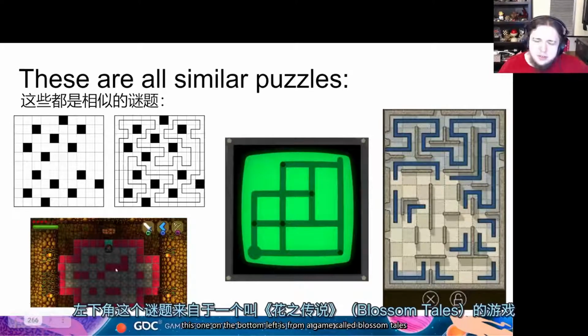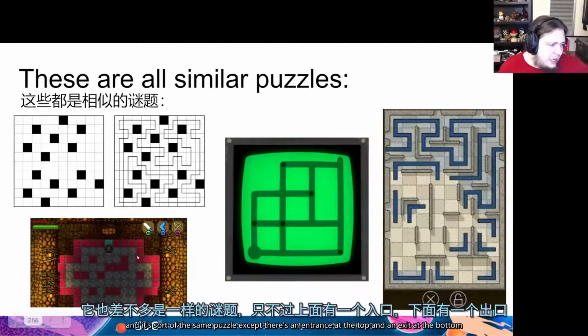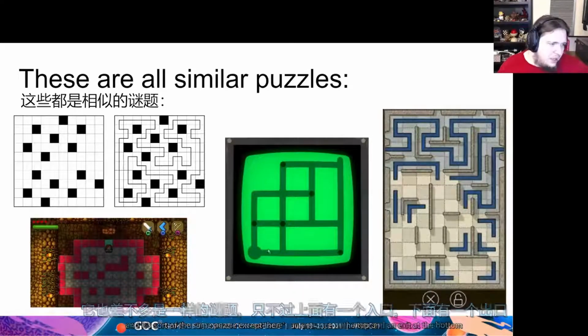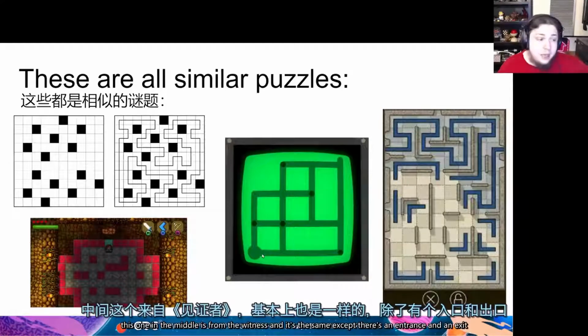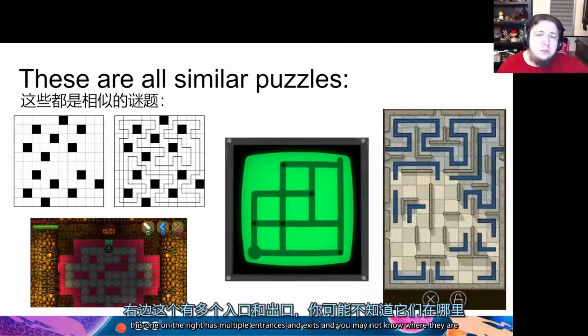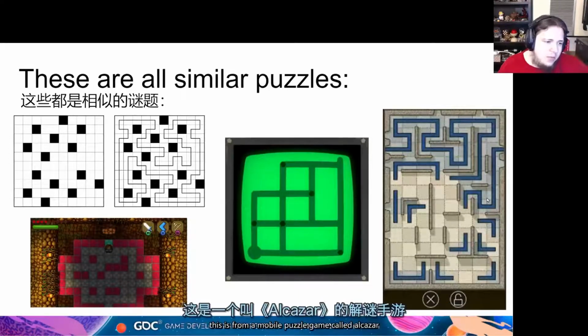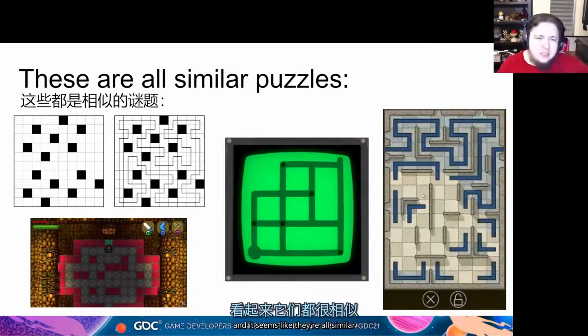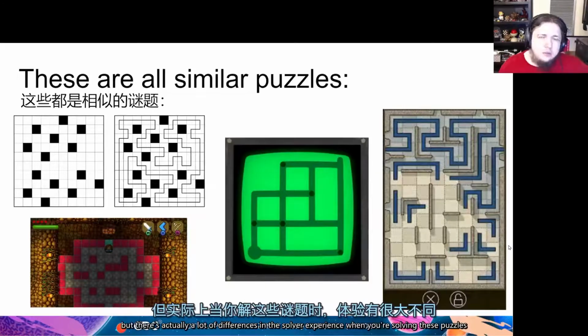This one on the bottom left is from a game called Blossom Tales, and it's sort of the same puzzle, except there's an entrance at the top and an exit at the bottom. This one in the middle is from The Witness, and it's the same, except there's an entrance and an exit, and you only have to collect all the dots. You don't actually have to visit every vertex of the grid. This one on the right has multiple entrances and exits, and you may not know where they are. This is from a mobile puzzle game called Alcazar. And it seems like they're all similar, but there's actually a lot of differences in the solver experience when you're solving these puzzles.